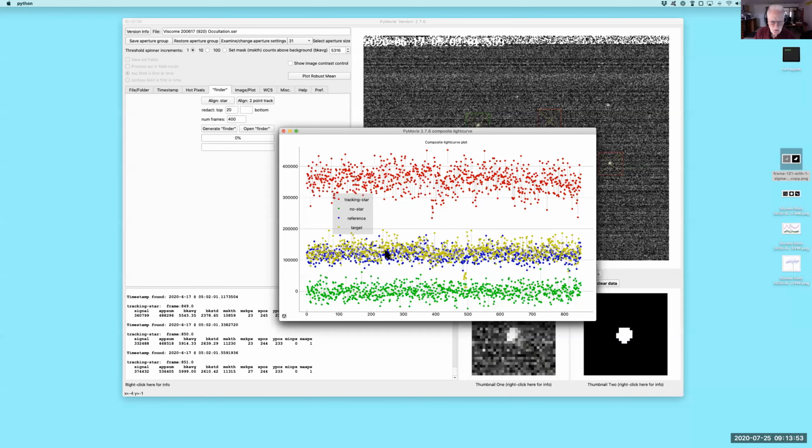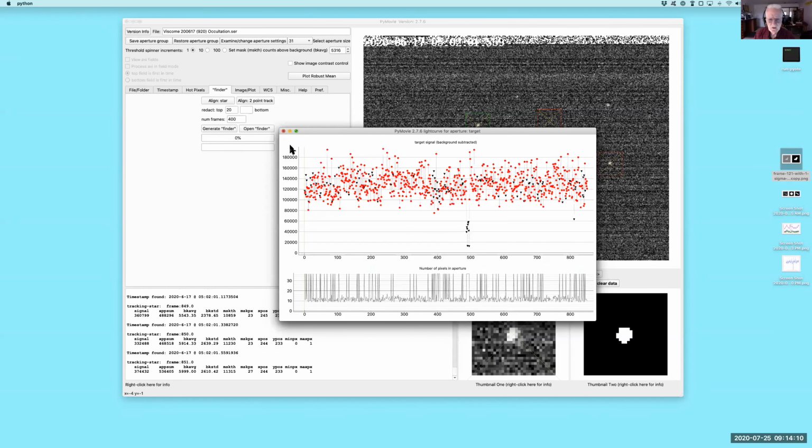My reference was blue, and you can see that it did have an intensity that was very similar to my target star, and it looks like right here we had an occultation. So let me drop this composite. And this was the target signal. And in fact, we did have a nice occultation.